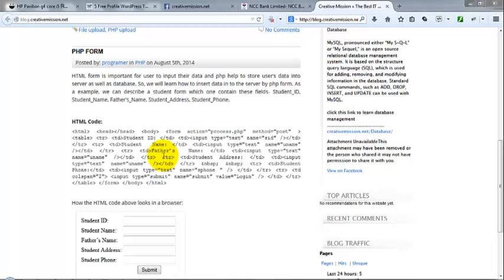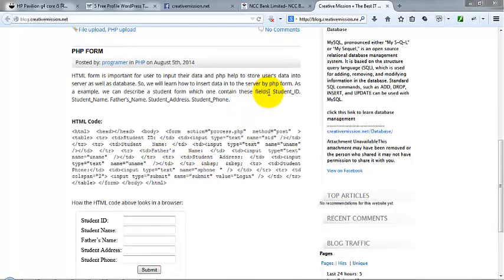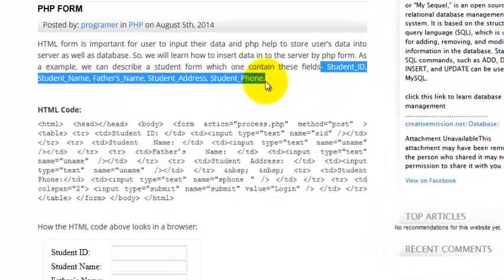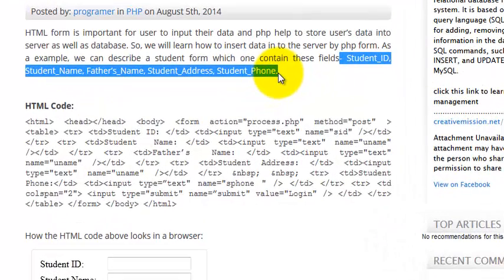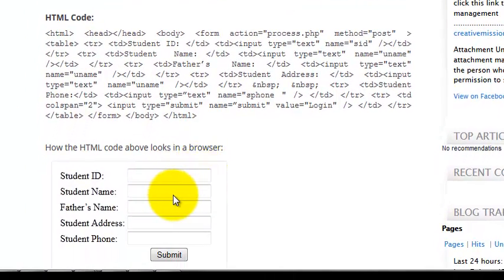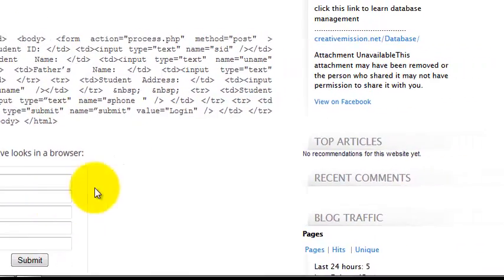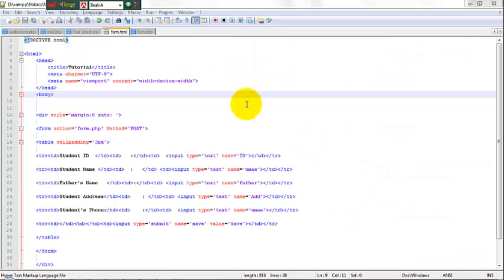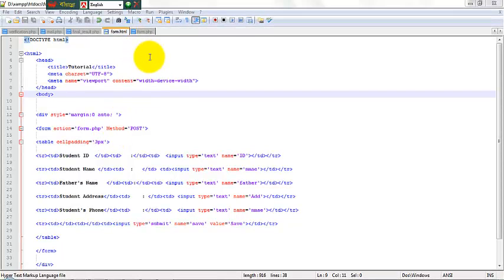As an example, you can describe a student form, which contains these fields: student's ID, student's name, student father's name, student address, student's phone number. So this is the code, and you have to make it like this, how the HTML code looks in the browser. So for that reason I have created two files. One is form.html and the other one is form.php.